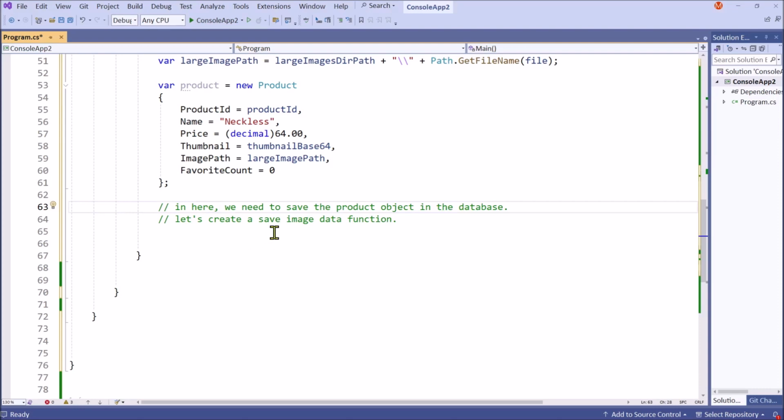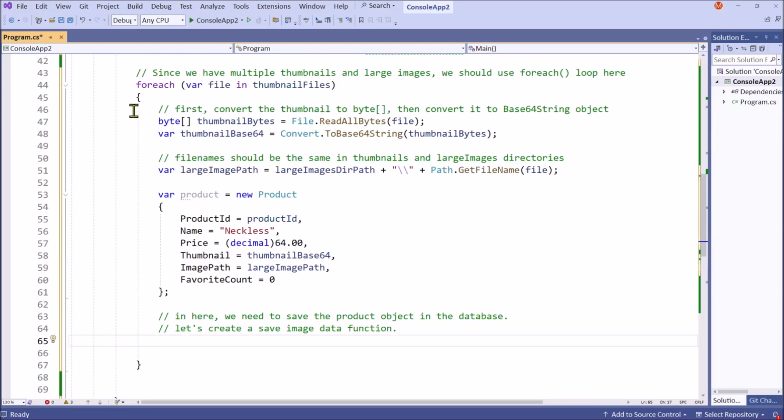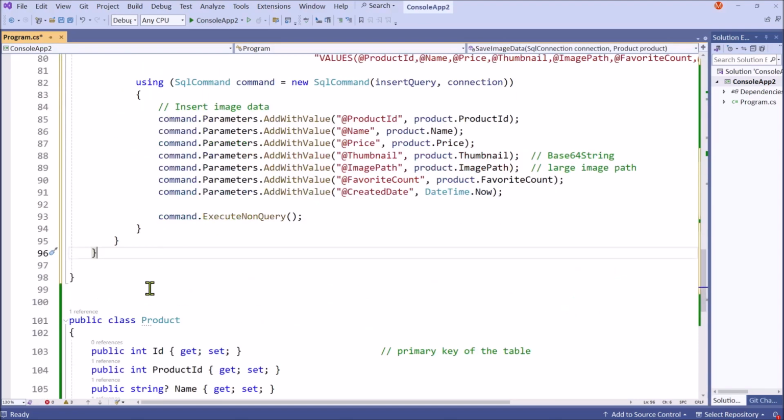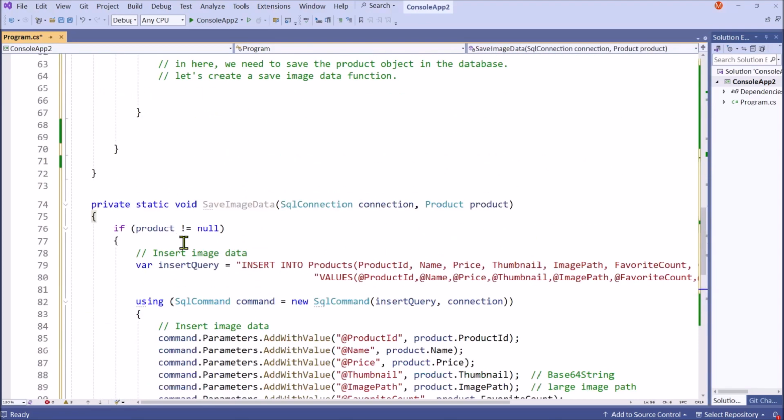Therefore, let's create a save image data function and call it inside the foreach. Actually, I have created that function. Therefore, I just copy it and paste it here, then call it inside this foreach loop. Okay, this is the save image data function.